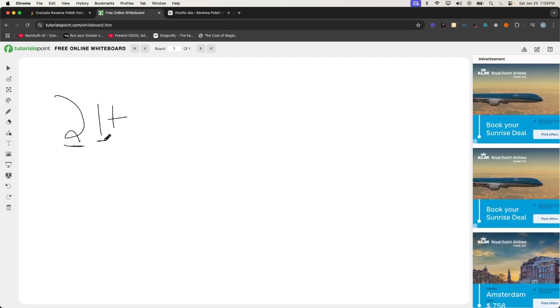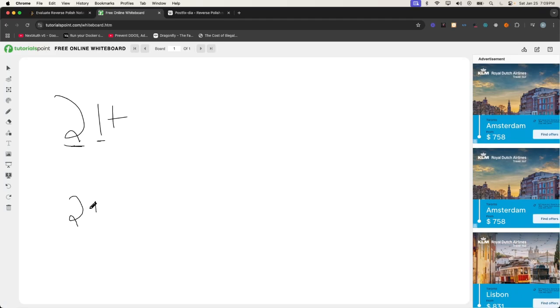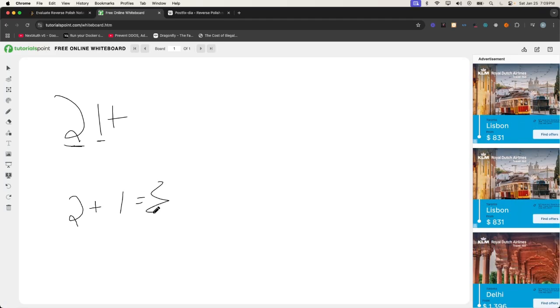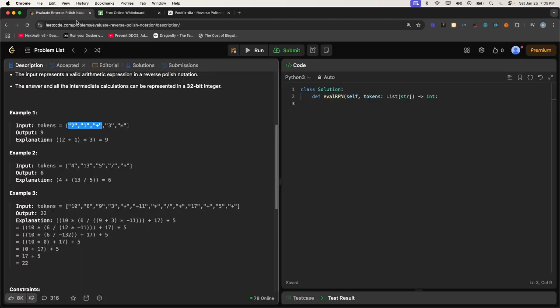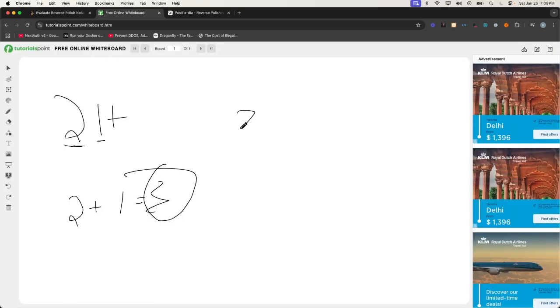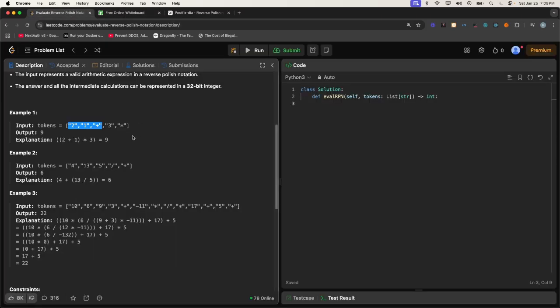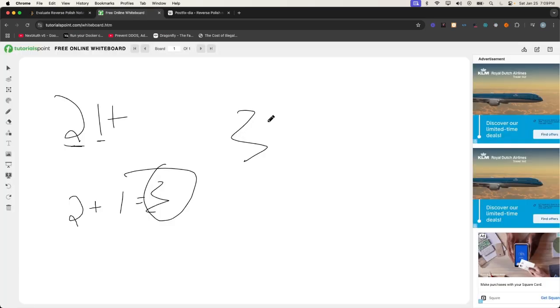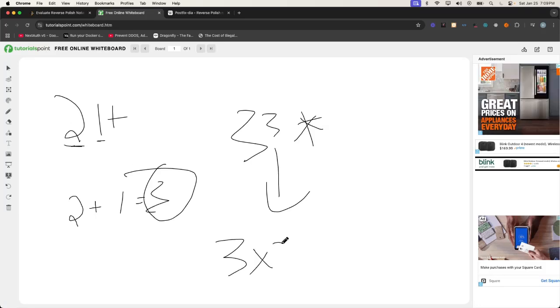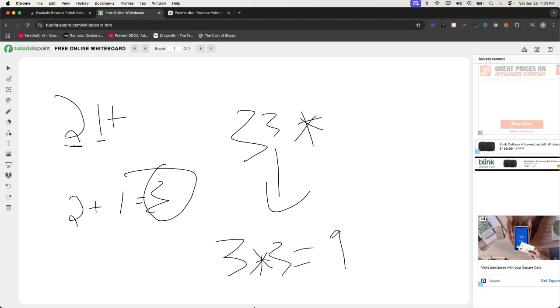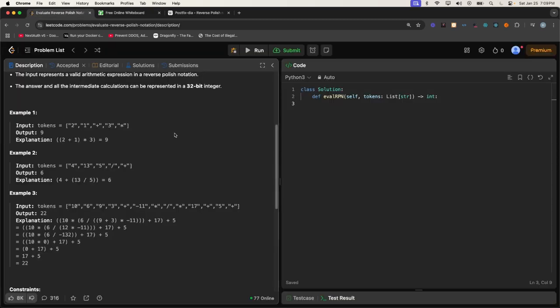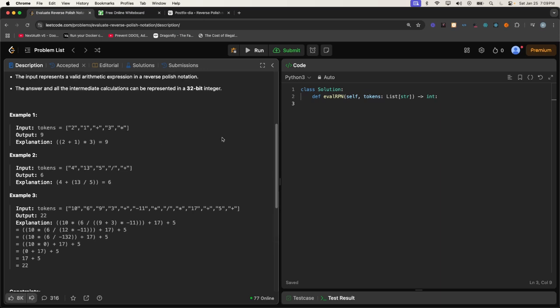These are separate numbers, by the way. 2, 1, plus is going to be 2 plus 1, which equals 3. So therefore, we have that 3, and that 3 is used for this next operation here. You can see it's going to be 3 and then multiplication, and therefore that in regular notation would just be 3 times 3, which equals 9. All right, cool. Now that we understand that, let's go ahead and try this problem out.